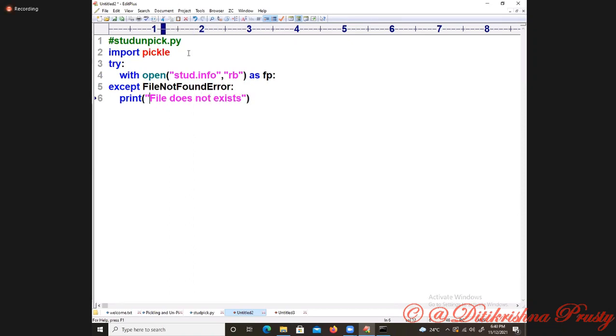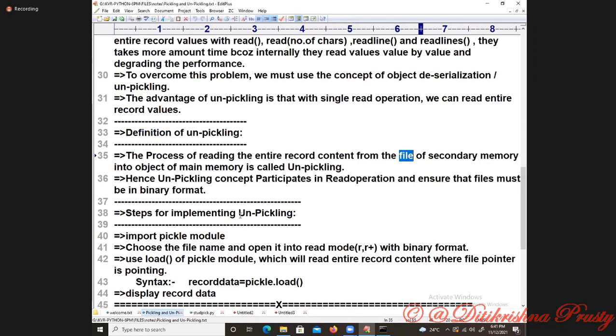File does not exist. So I say something like this. Tell me, inside of it, what should I do? With open, student info, comma, rb as fp. What is happening because of that? I need to load it. Done. Import, implementation, you see.